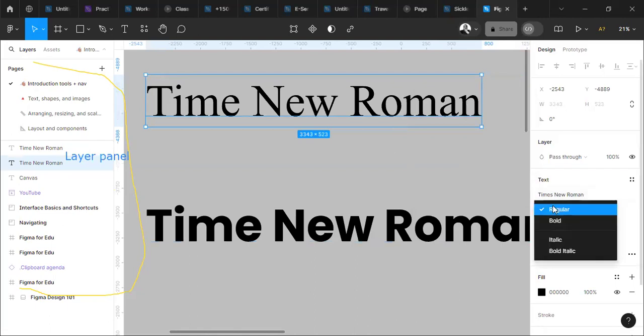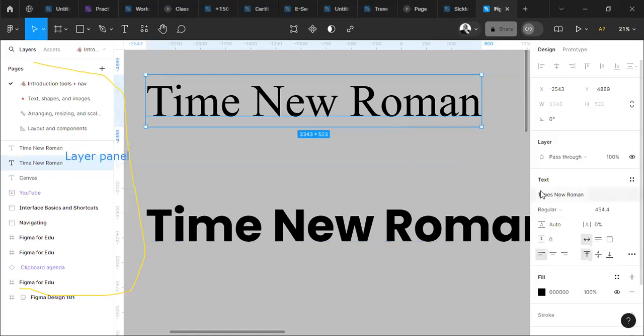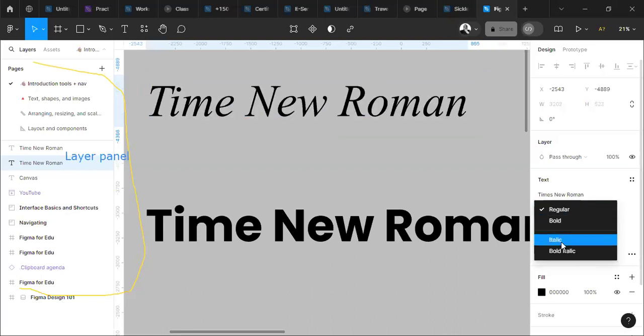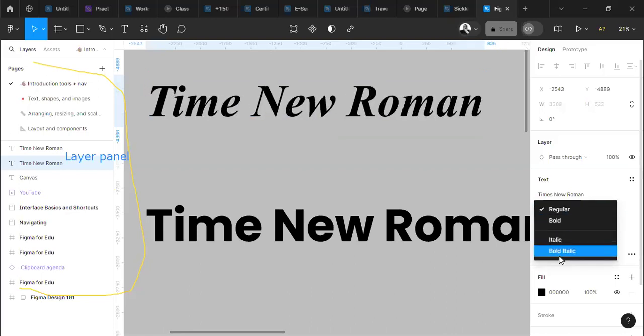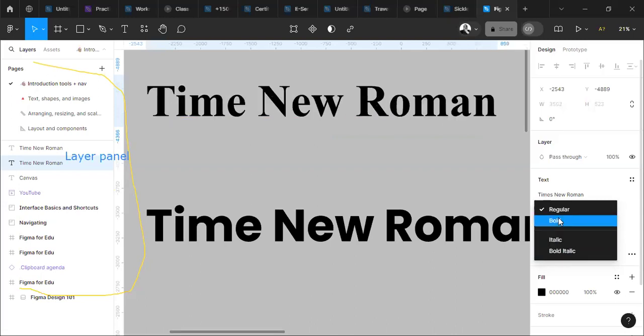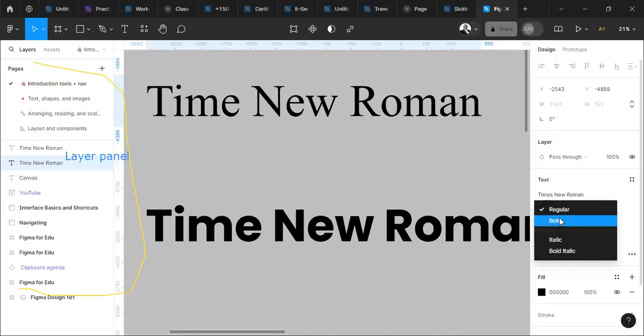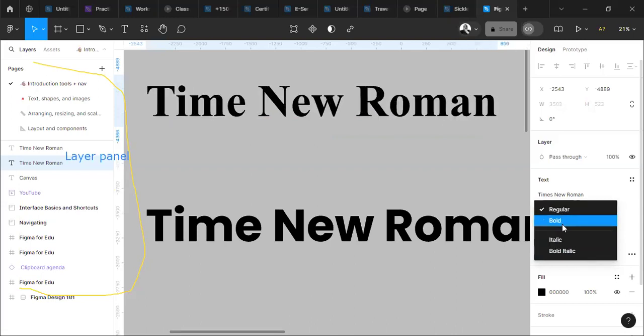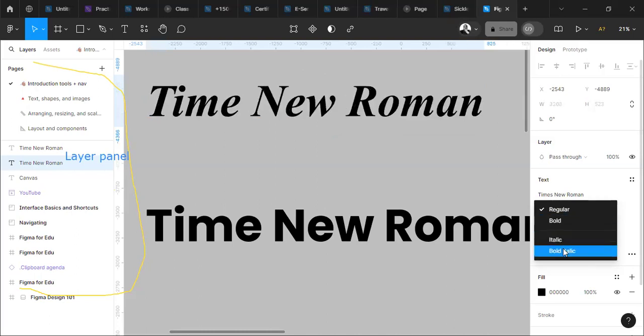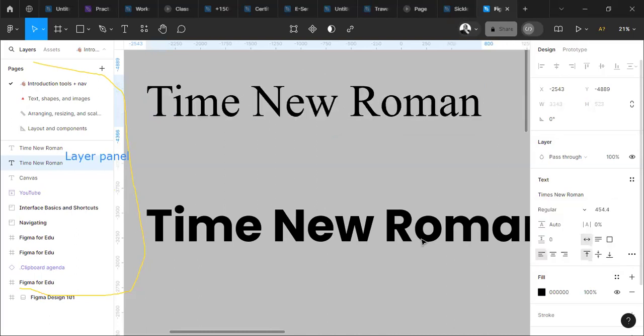So for font style, there are now weights for font. That is what this one stands for, the weight of the font. Either the font is regular, bold, italic, bold italic. Can you see all the changes as it's happening as I'm moving over them? Regular, bold, italic, bold italic. Those are the basic ones, but there are still more.